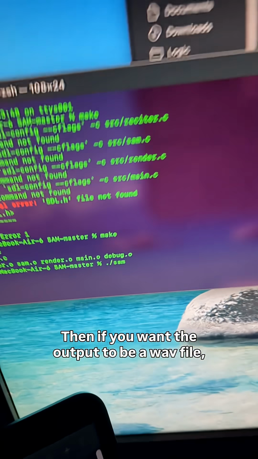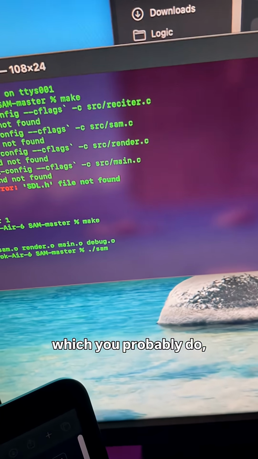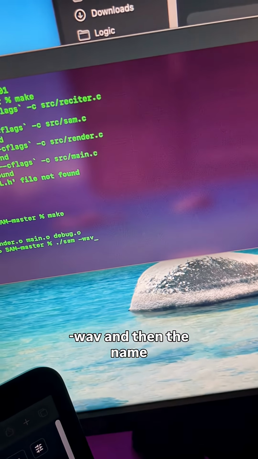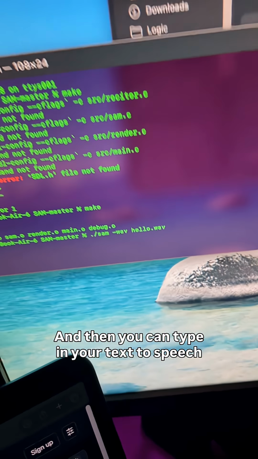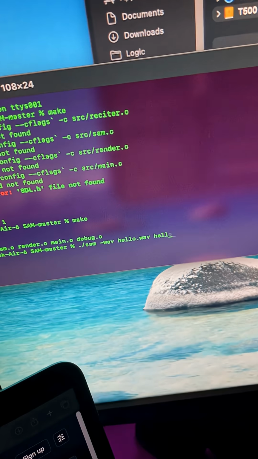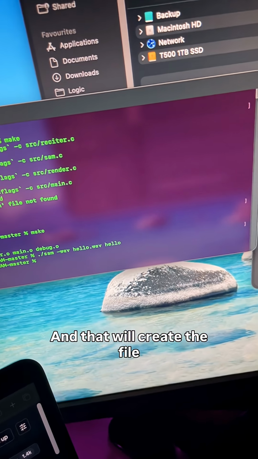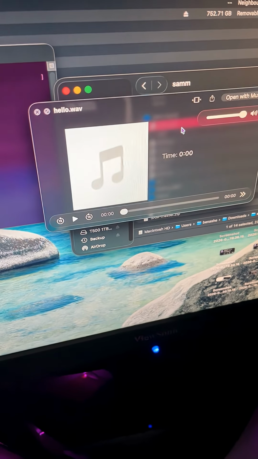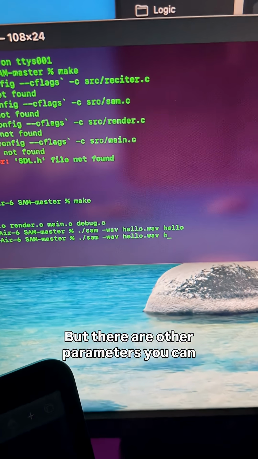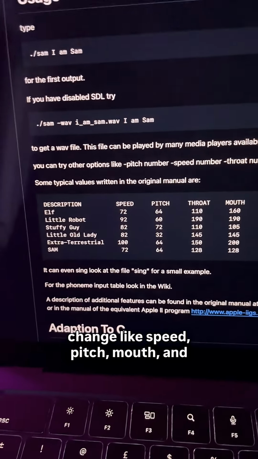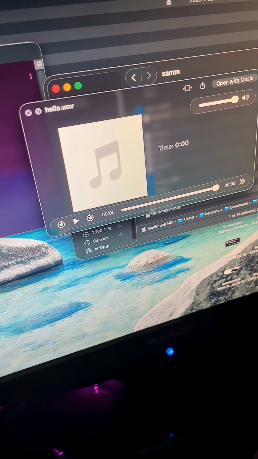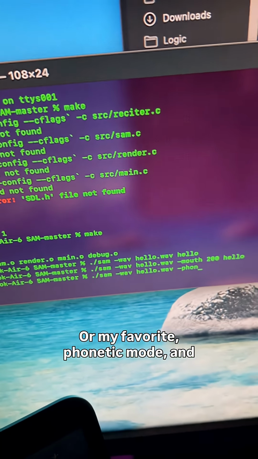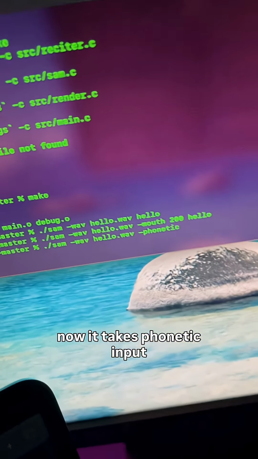/sam to run it. Then if you want the output to be a WAV file, which you probably do, -wav, and then the name. And then you can type in your text-to-speech, and that will create the file. But there are other parameters you can change, like speed, pitch, mouth, and throat. For example, or my favorite, phonetic mode, and now it takes phonetic input.